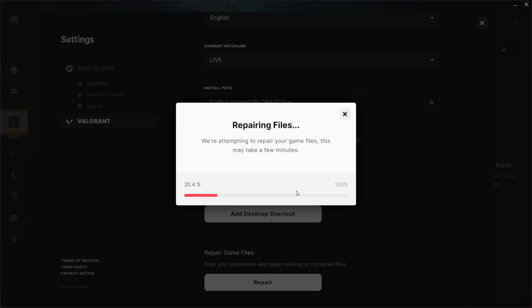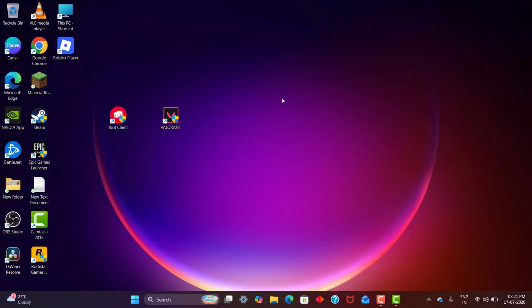If there is any corrupted file, it will rectify it. Wait until it completes. After it is completed, it will show the message successfully repaired. After that, move on to the next step.